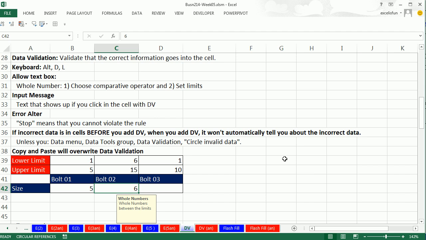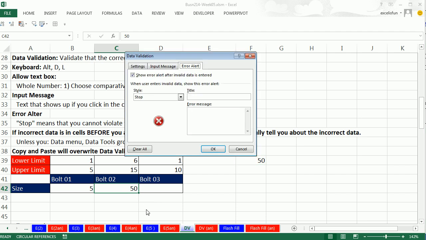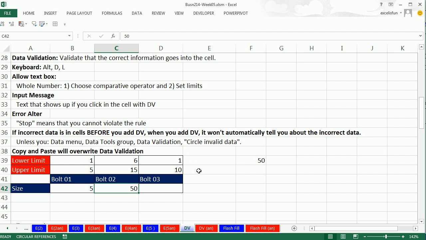Escape. Now, we want to look at one other problem. 50 over here. If I copy this and paste it right here, remember, what does copy do? Copy pastes everything in that cell. So when I paste it here, Ctrl V, now there's no longer any data validation. If we Alt-DL, you can see the data validation is gone. So Ctrl Z.